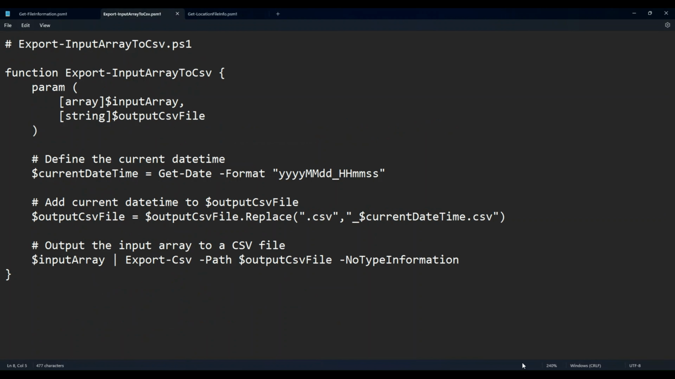The same holds true for the second file, export input array to CSV. This module, like the first file, does the same as the function. Add the code and save the file.